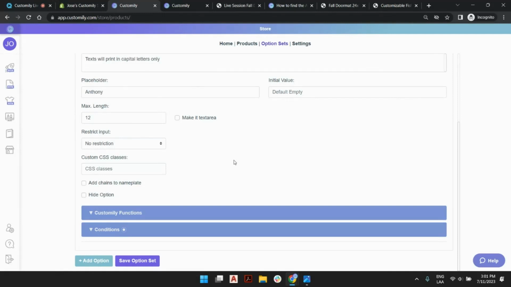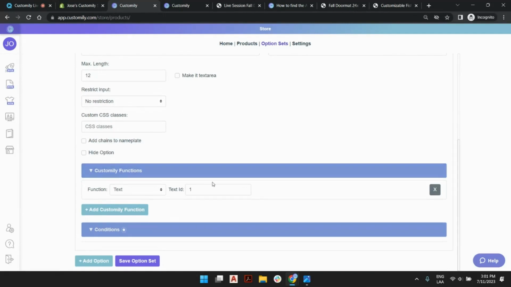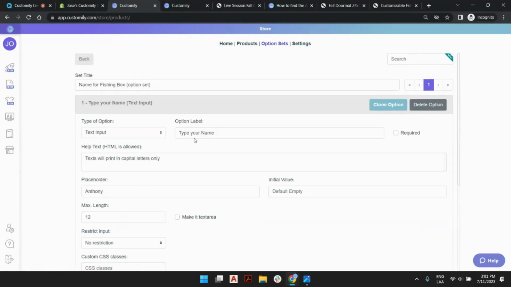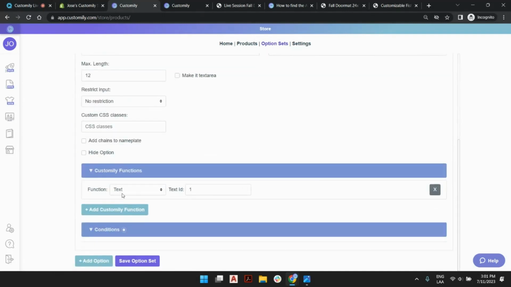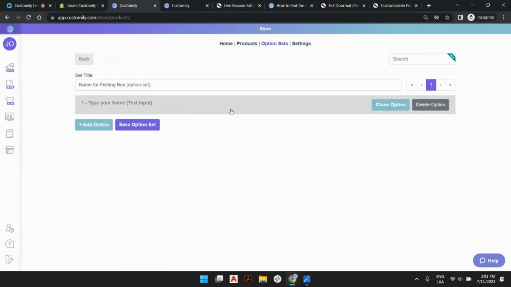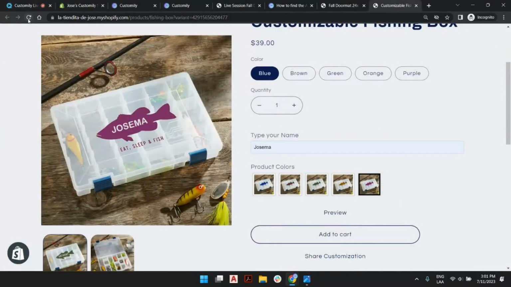And that's it. I'm customizing a lot of stuff. The rest is all working. I mean, remember the function is there. It's text number 1, meaning that whenever I type something on this input, it's going to reflect on this text option. Yeah, so I customized this a bit. I save it. And again, I come here and I refresh.